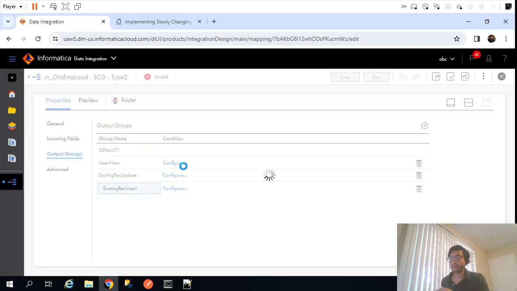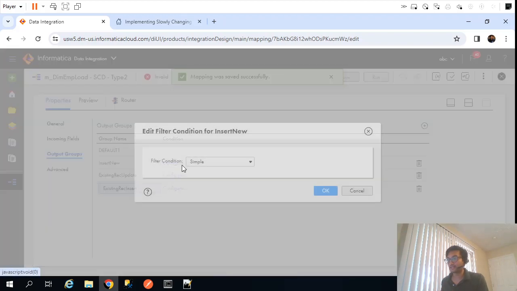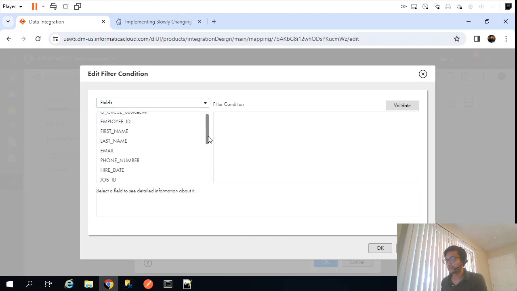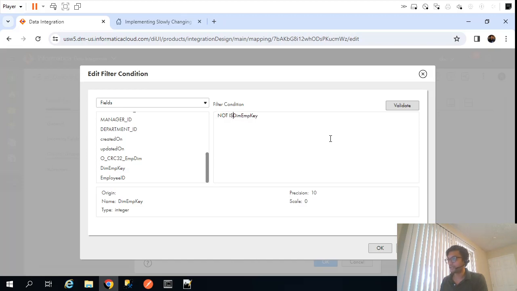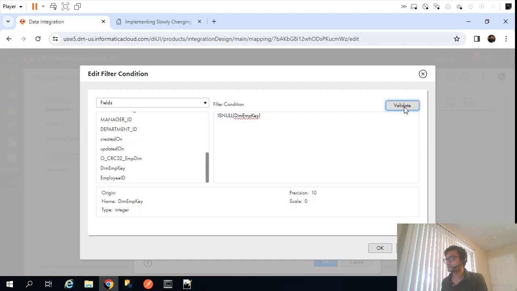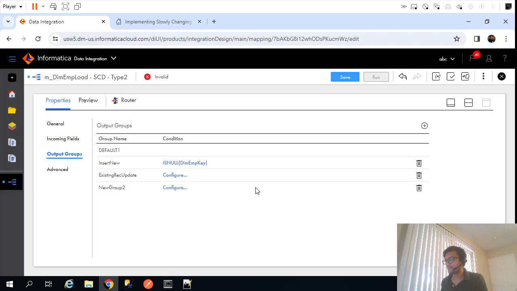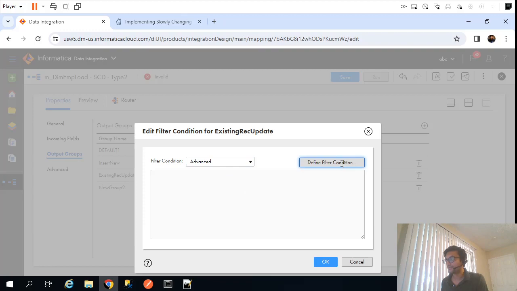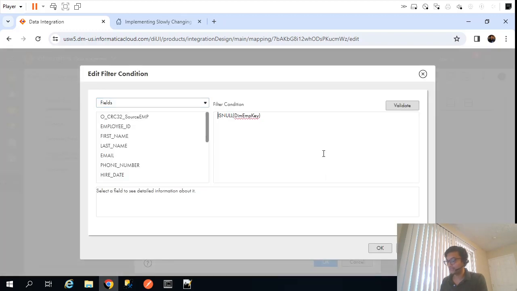Now how we are going to determine, as I said, if it is a new record, so that will be based on surrogate key. So I will go to advanced, and where is my surrogate key? That is coming from lookup. So not is null. If my surrogate key is null, that means just mark that record as new and load it for insertion. Correct? Now how we are going to determine if it's an existing record? If my surrogate key is not null.